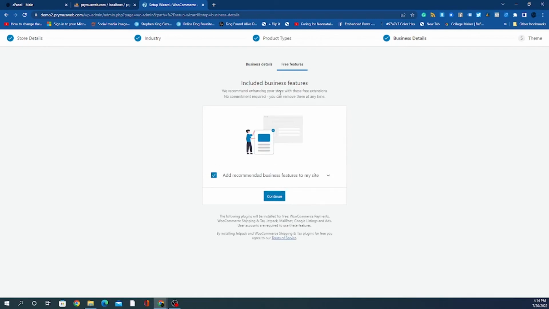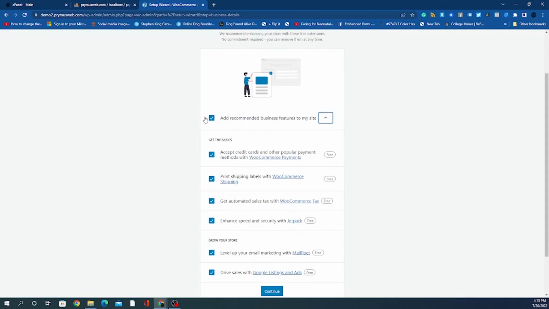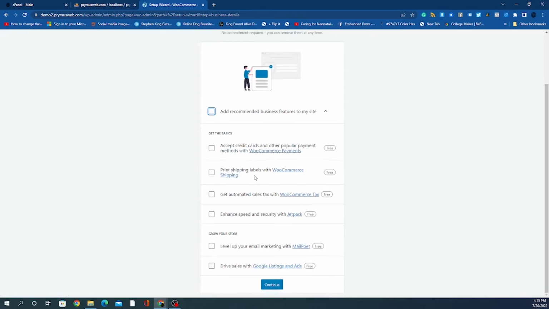We recommend enhancing your store with these free extensions. So, add recommended business features to my website. There's nothing you need to do here. You can deselect all of this. Accept credit cards and popular payment methods with WooCommerce Payments: there's nothing you need to do there. Print shipping labels with WooCommerce Shipping: there's nothing you need to do there. But if you want WooCommerce to print shipping labels for you, they have plugins for that, and it's free.